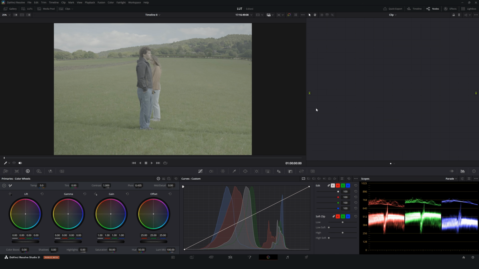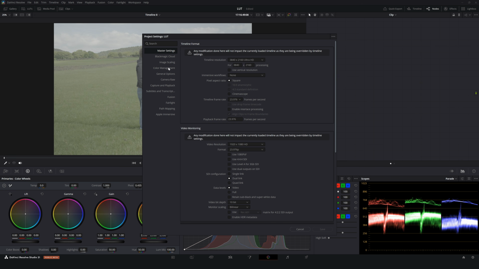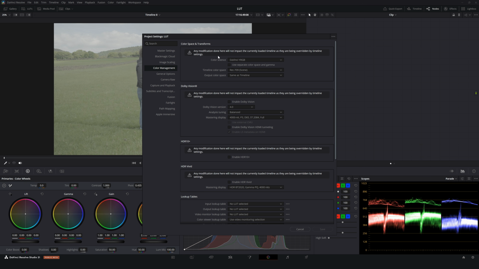So what I've done is I've created a project and I'm going to go into project settings, then go to colour management, and I'm going to make sure that colour science is set to DaVinci RGB. Timeline colour space is also going to be Rec 709 scene. These settings are best to use for Windows. Mac would be slightly different settings for the Rec 709. I think it would be Gamma 2.4, but for me on Windows, these are my settings.